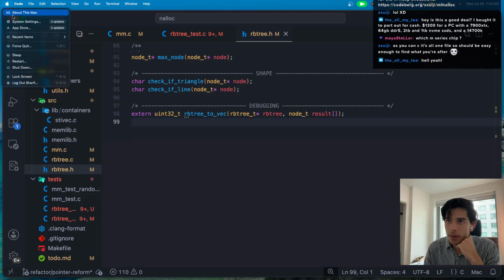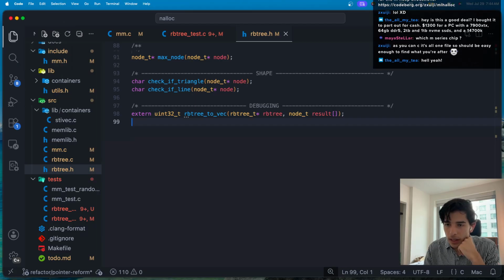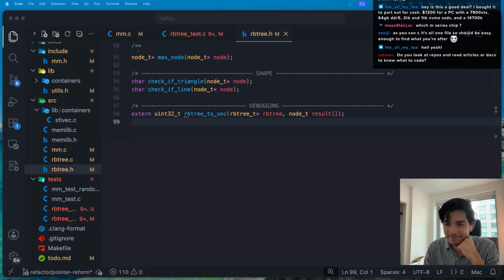Which M series chip? It's an M2. As you can see, it's all one file, so it should be easy enough to find what you're after. Yeah. Hell yeah. Javon, welcome.